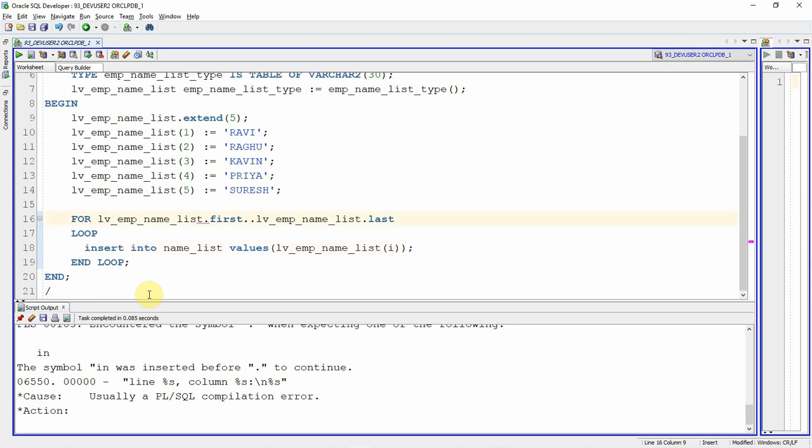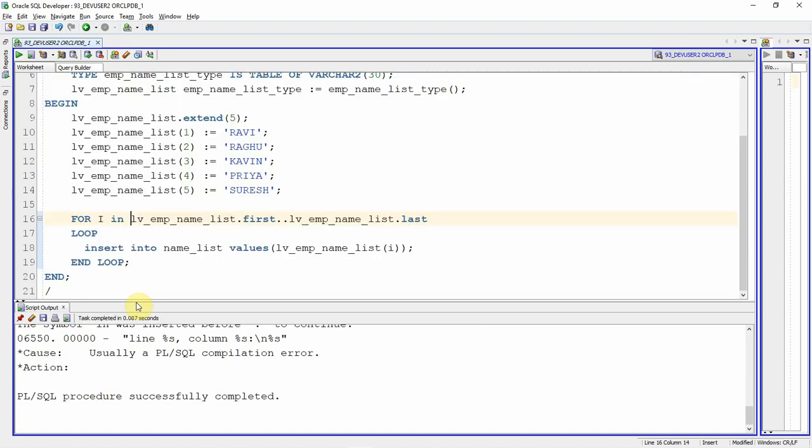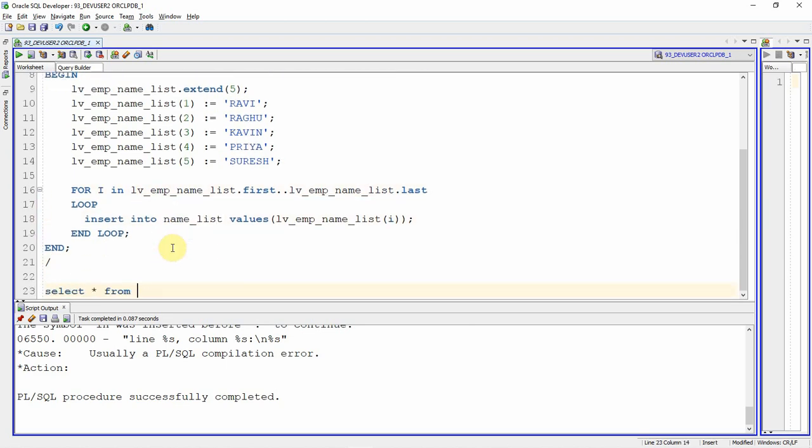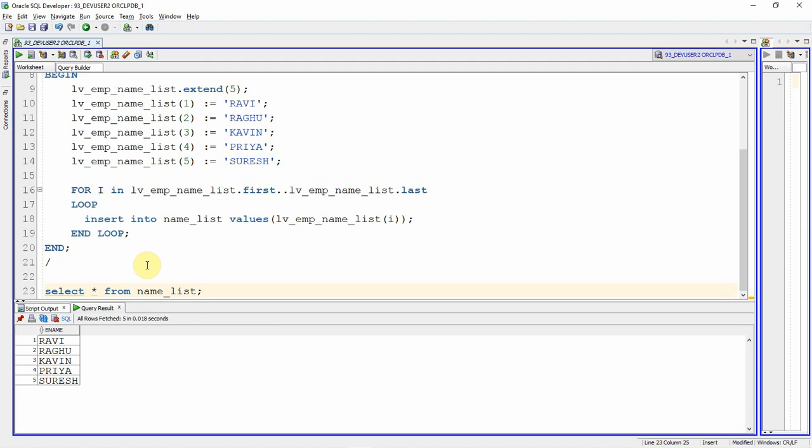The FOR loop variable is missed, so let me say for I in. Okay, so the block is executed successfully. So let me just query from the table. Yes, you can see the information from the collection is loaded into the table. So this is the first method.